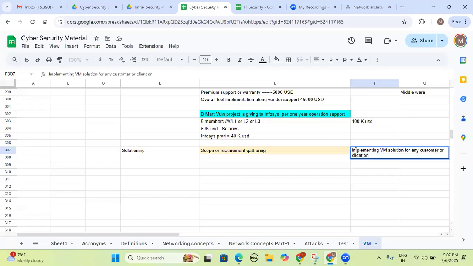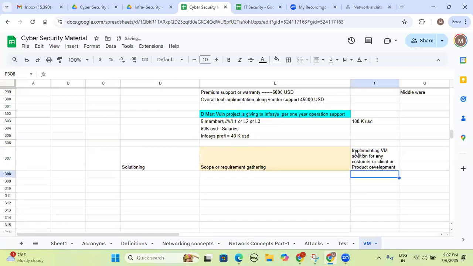or maybe you are working in a product development company, or maybe you are not supporting any customer or client, or any bank. For example, one of the banks. So you are not supporting any customer, right? In this scenario, it is a product development company. Like this, we can call it internal VM, and if you are supporting any customer or client, we can call it external VM. So the scope or requirement we have to gather.